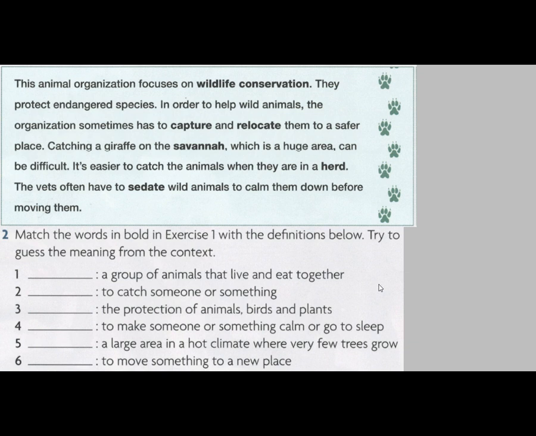All right. Now let's look at the answers. I will show you the answers in 3, 2, 1. So number 1, herd. A group of animals that live and eat together. Do you remember the picture? There are giraffes that live and eat together. Number 2, to catch someone or something. If you remember, catch is capture. So capture is number 2.